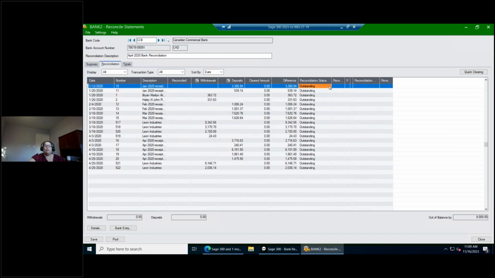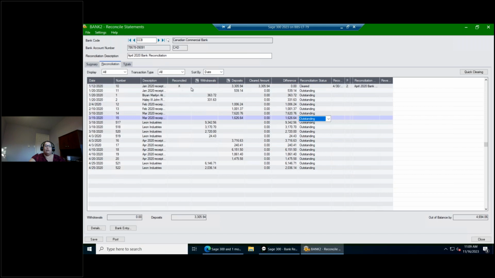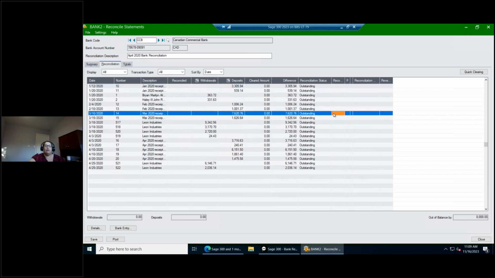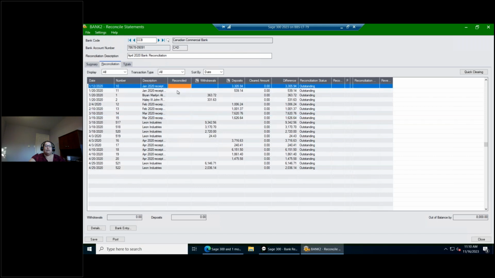So in this column, you have a few different options. One is outstanding, one is cleared. If I click on cleared and tab out, you'll notice an X goes into this column. You can also choose, if it's outstanding, to just go right into the reconciled column and either double click, which makes it cleared, or you can hit your space bar, which also puts the X in that column. So there are a few different options on how to clear a transaction from your reconciliation.